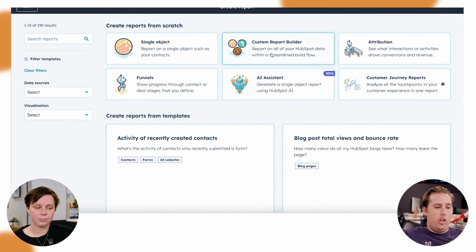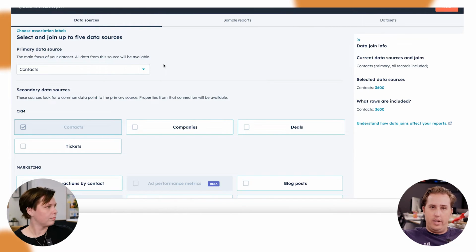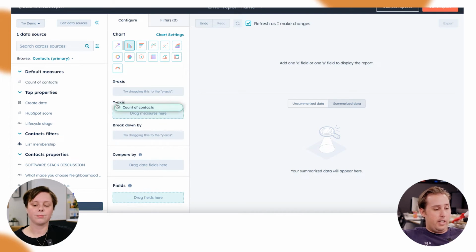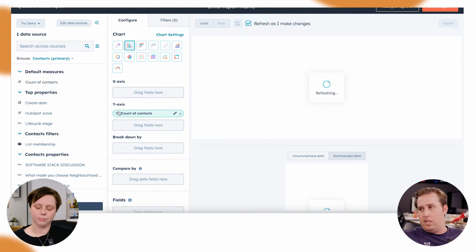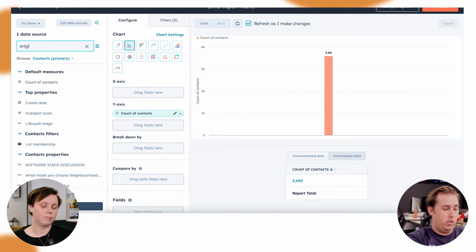So I'm going to go into the custom report builder. What we're going to build now is a contact primary data source report. I'm going to leave that as contacts, which is already selected, and move along to the next page. And then on this second page, we're going to do a count of contacts. So in this instance, we are counting the number of contacts that meet these criteria. And then I'm going to use as my x-axis original source first and foremost.